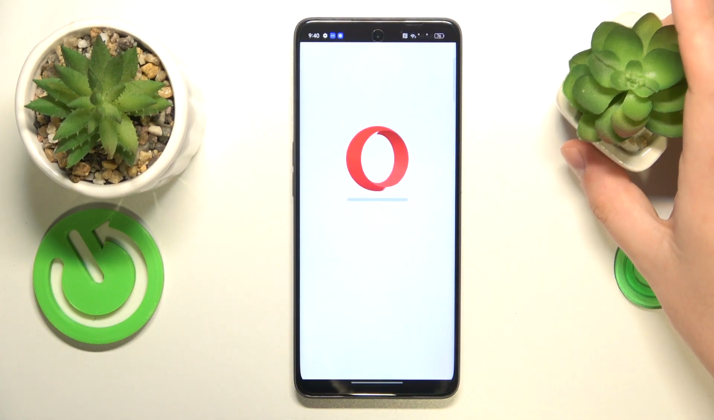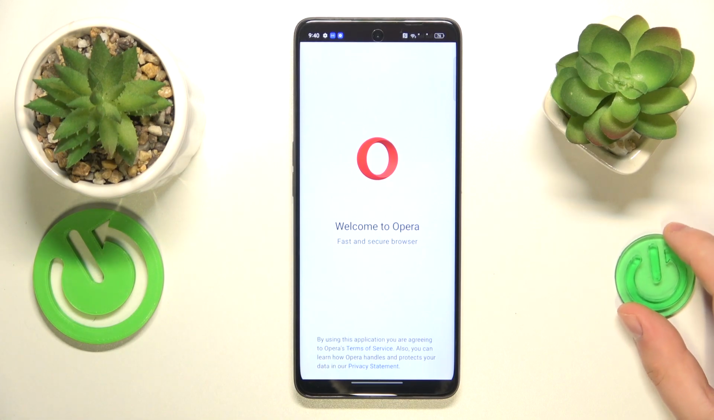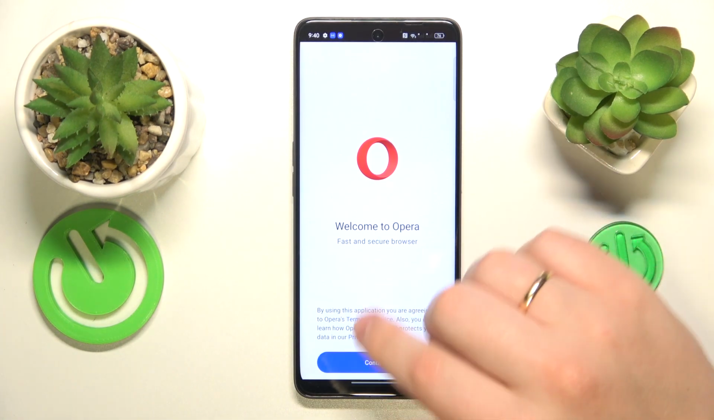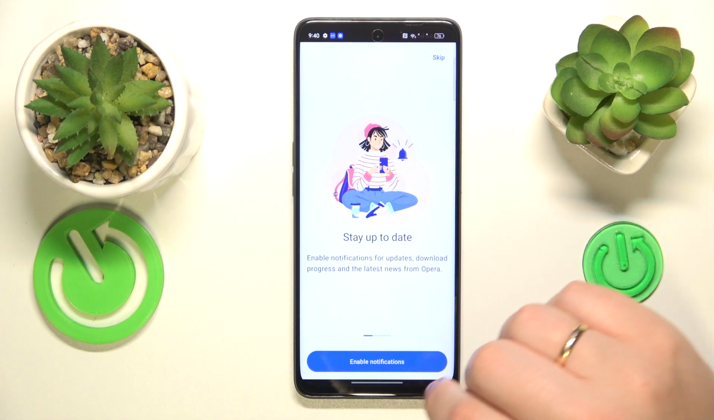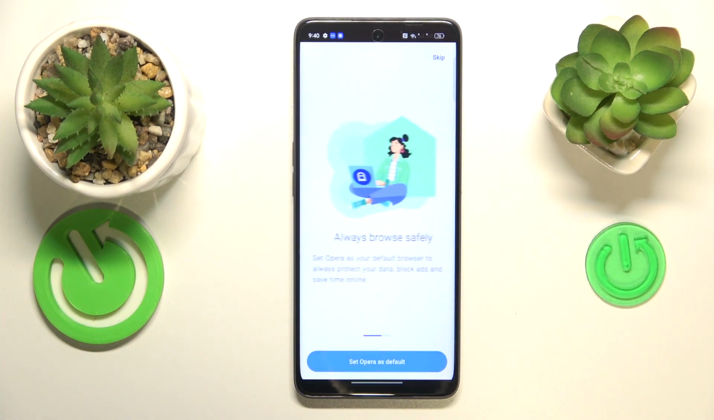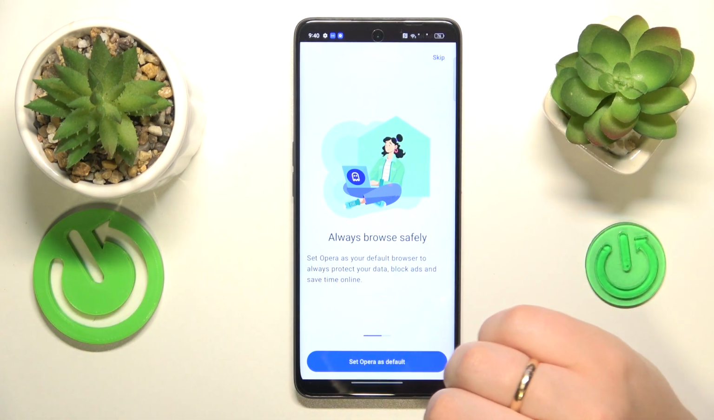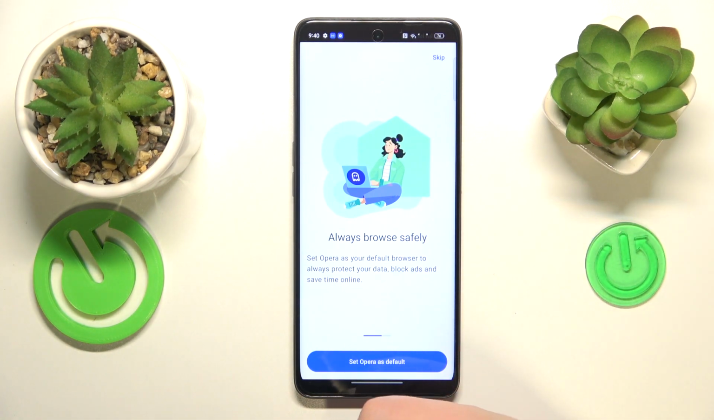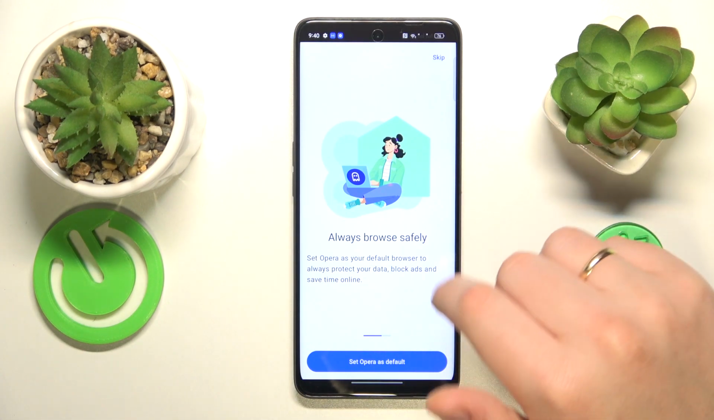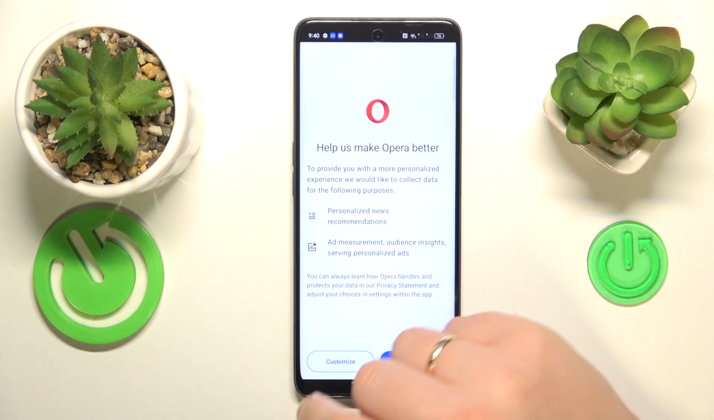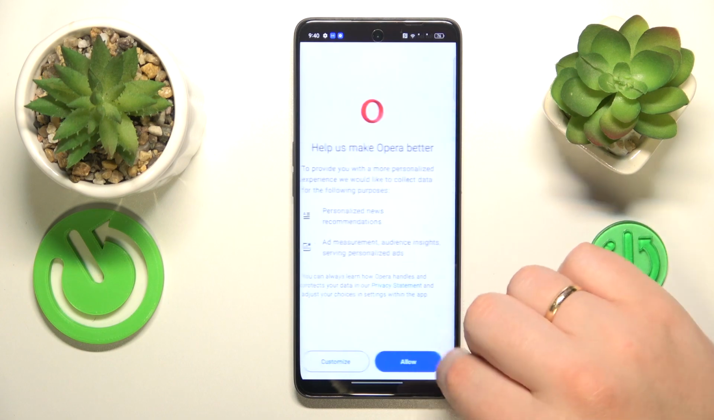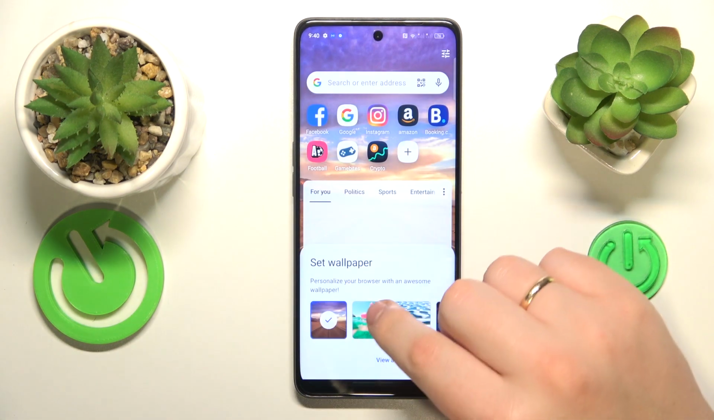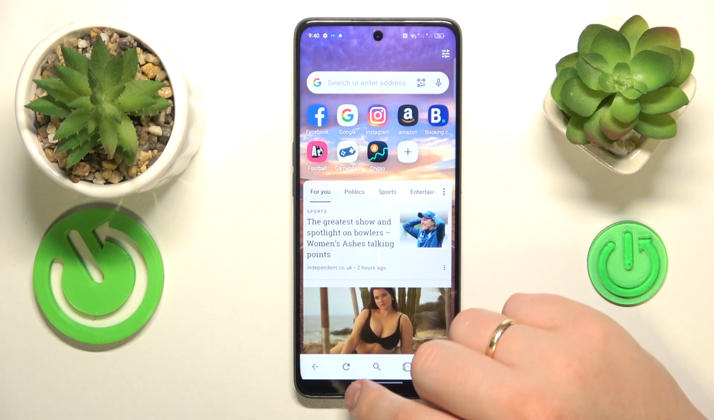While opening Opera for the first time on your phone, it is required that you perform a very simple initial setup. So tap at the continue button, then either enable notifications or not, or skip the step simply. The following step is to either set Opera as your default browsing app, or you can also skip this step. And at this final page, you can customize the data collection preferences, or simply allow everything that it asks for, and start using the Opera app.